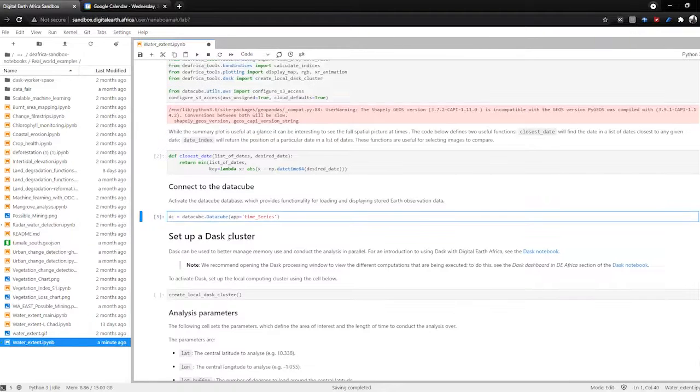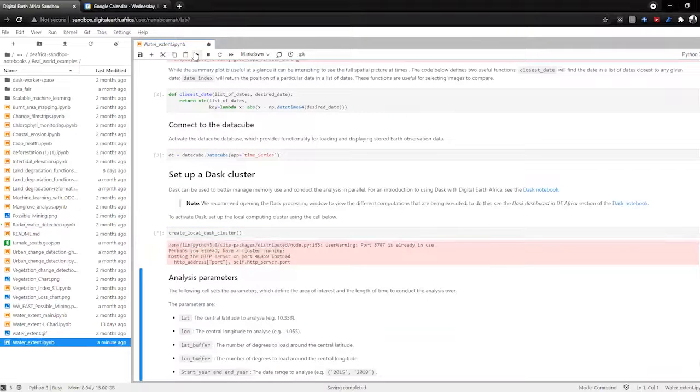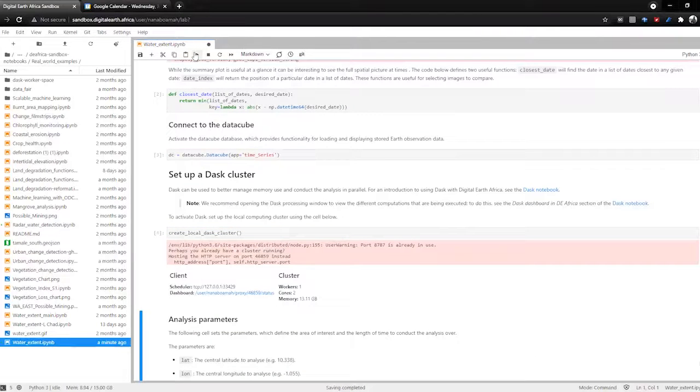Then the next step is to create the local Dask cluster. That makes it easy for you to run your data very quickly, especially when you are trying to load the data. To load the data and see the results very quickly, we use Dask to upload the data so that you see the end results very fast.